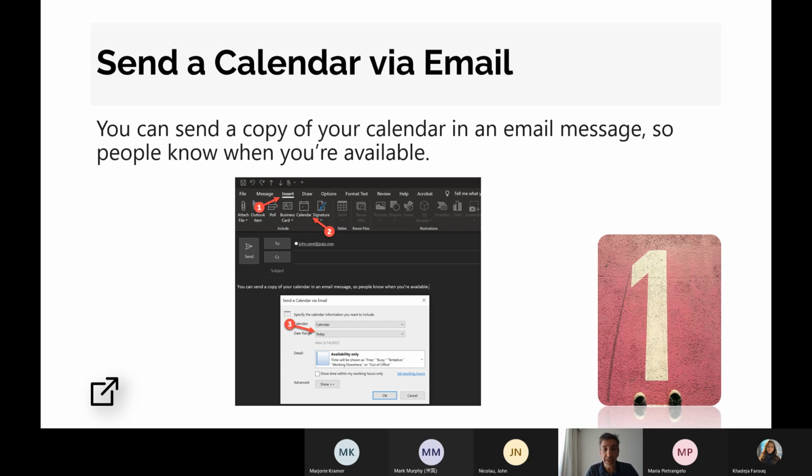One thing I get all the time is people wanting to book a meeting with me and asking when I'm available. In the old days, we used to go back and forth to the calendar, copy and paste the date and time, and try to pass that information along. With Outlook, it is very easy now. Inside your email, go to Insert, then Calendar, and from there select the period you want to share.